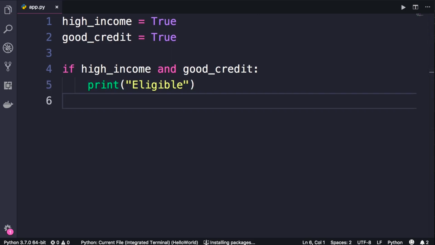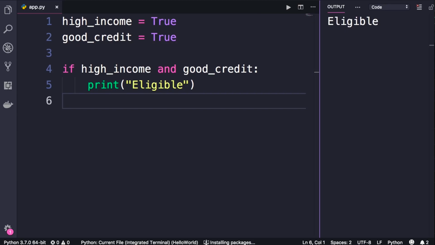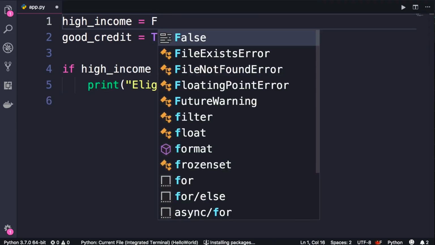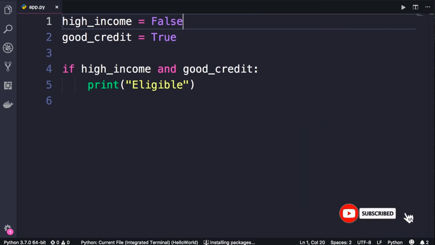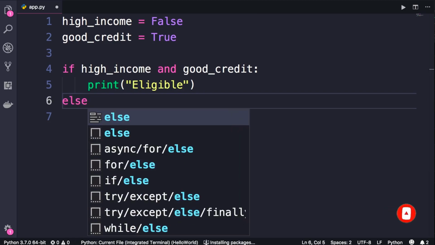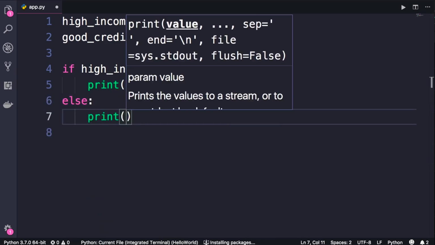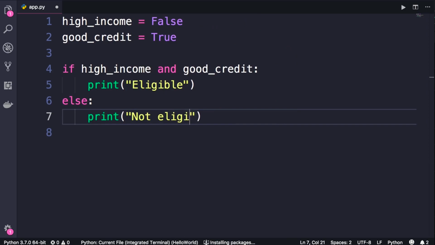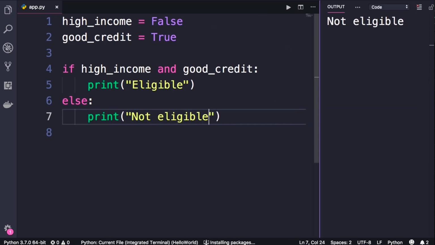So save the changes and run the program. Obviously, this person is eligible. However, if one of these conditions is false, we will not see eligible in the terminal. So let's add an else statement here and print not eligible. Run the program. We see not eligible.